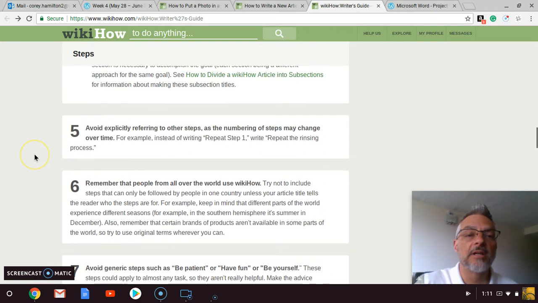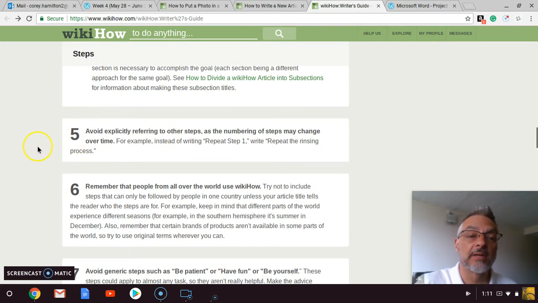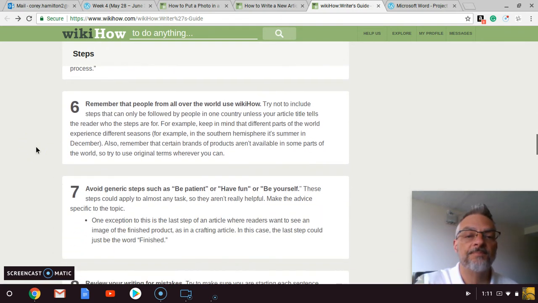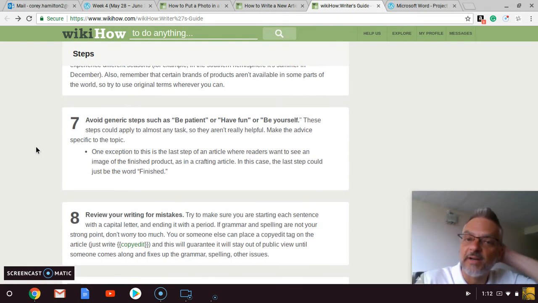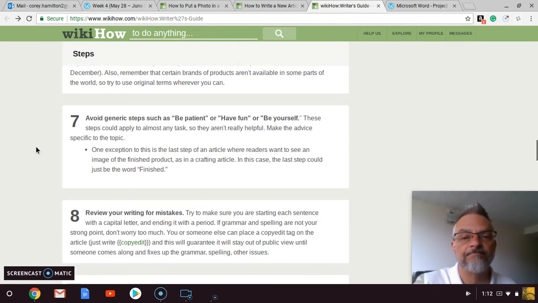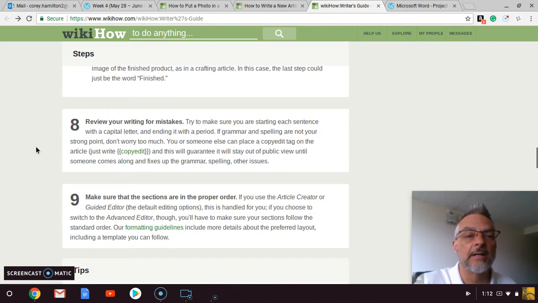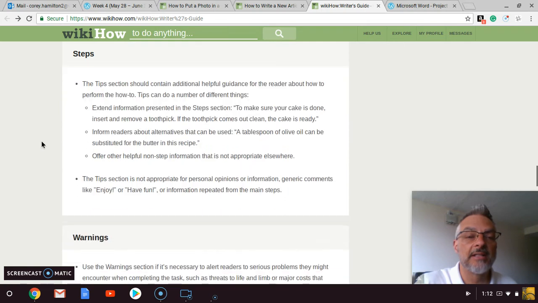And here it says to avoid referring to other steps, like repeat step one. Each one needs to be its own step. Avoid general steps such as be patient, have fun, or be yourself. Those aren't necessary. Review your articles for mistakes. And then they've got tips and warnings.